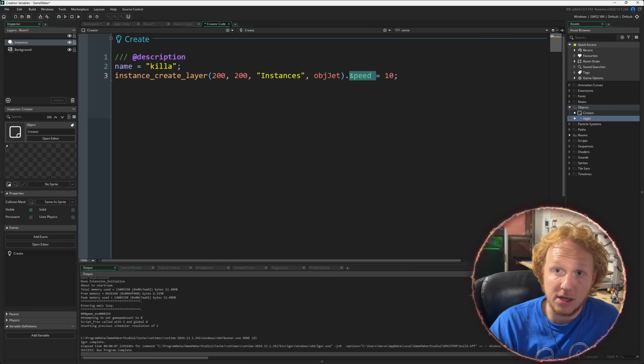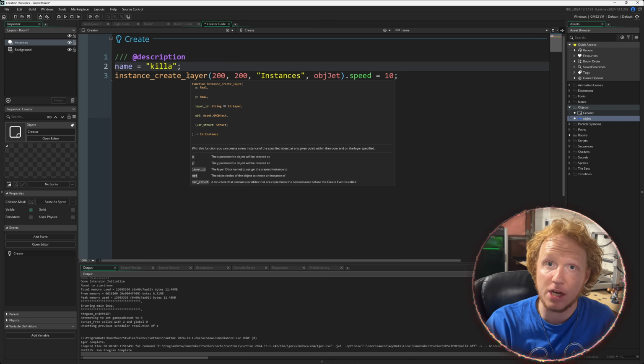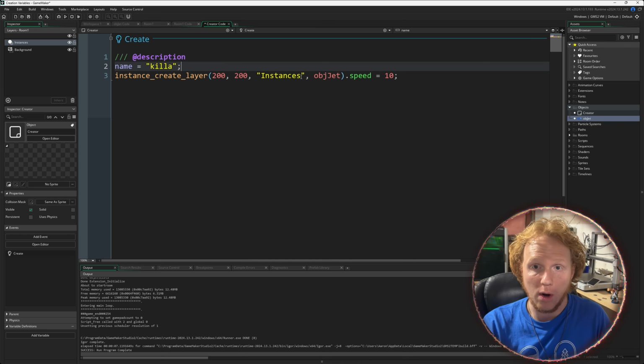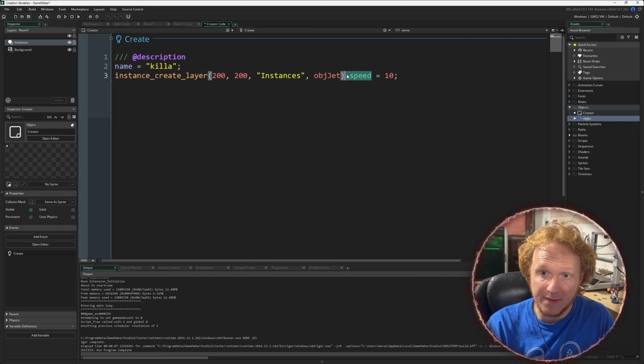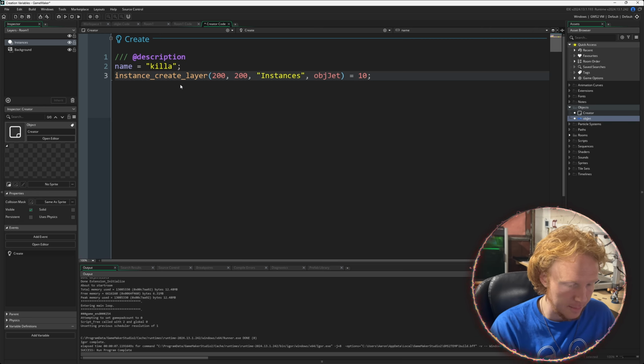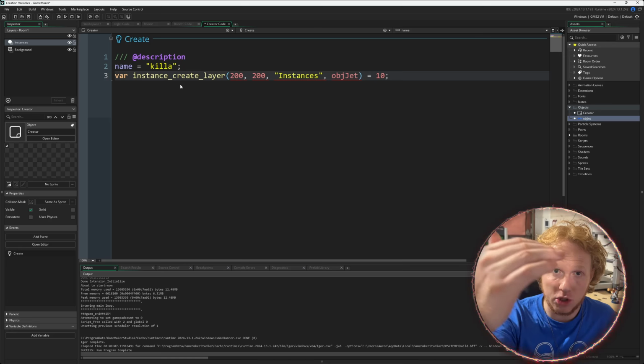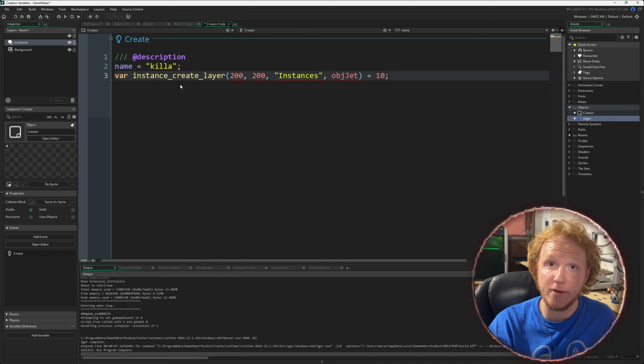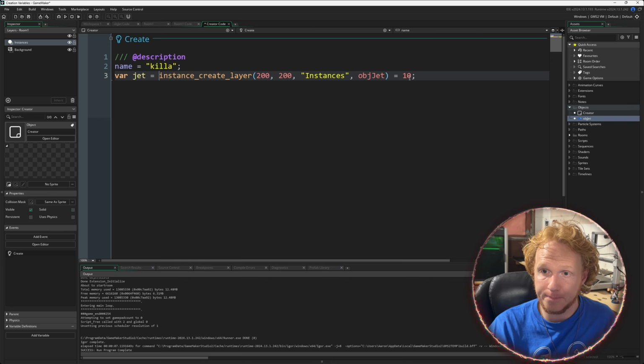This allows you to set one property right after you create it, because when you create something, it actually returns that ID. Now, oftentimes you'll want to store and save that ID to do multiple things with it, maybe in a temporary variable just for this event, or maybe in a global variable if you want access to it everywhere. I'll just call this jet, delete that whole section there.